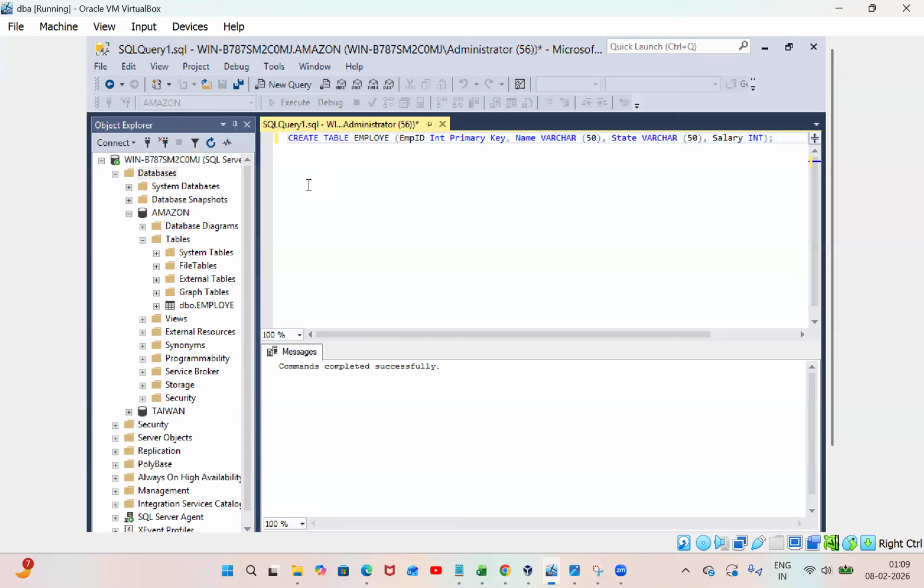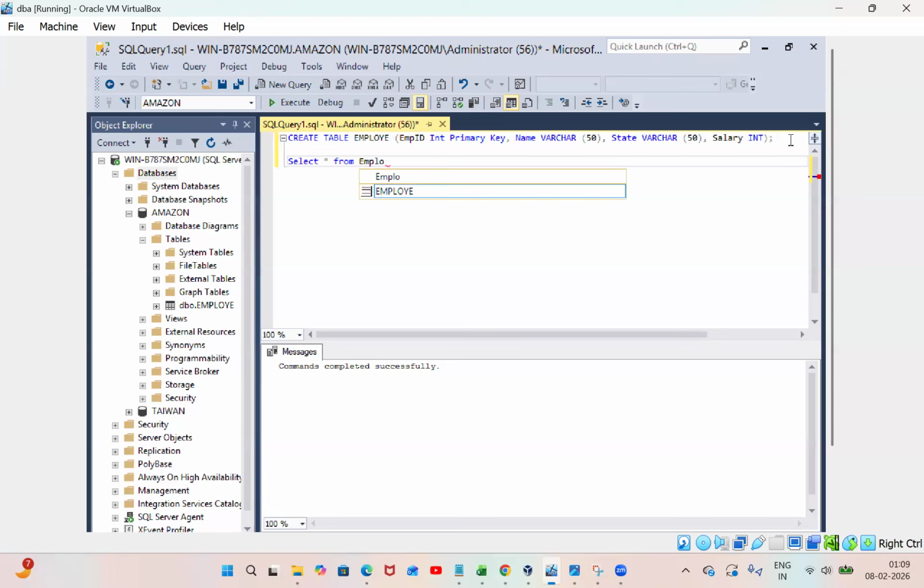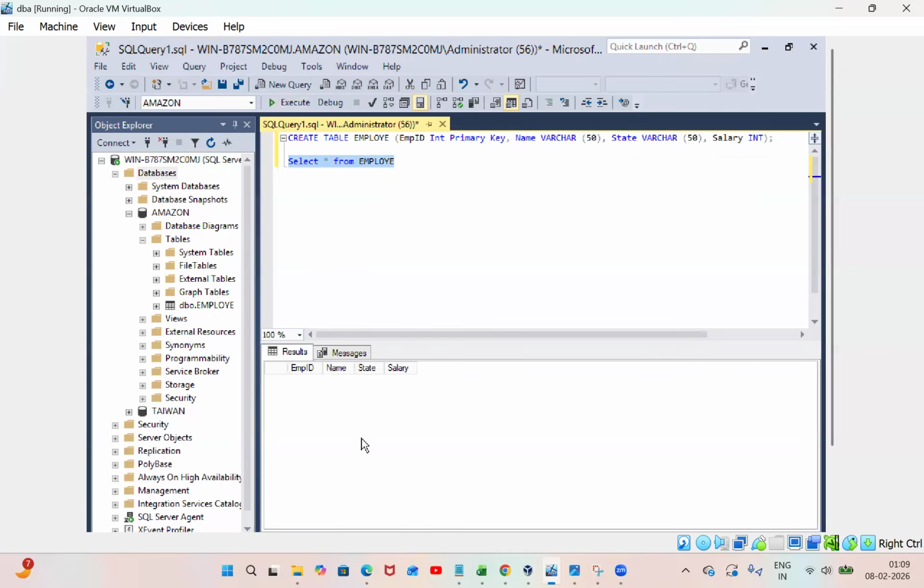Now, how can you see the table? Select star from table name employee. Here the columns have been created. Now, what do we have to do next? We need to insert the values in those columns. So I'm inserting values in those columns.